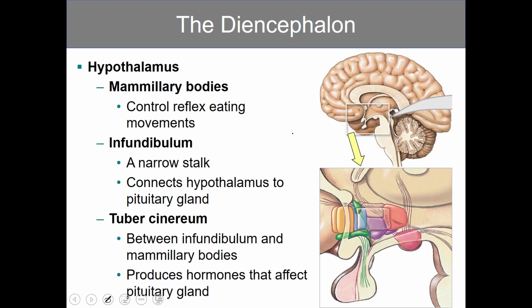The hypothalamus is located directly underneath and just anterior to the thalamus. So here's your thalamus in a sagittal section of this brain. The hypothalamus is located in this region, just anterior and just underneath the thalamus. There are a couple of structures within the hypothalamus worth noting, and we can see these structures down here in this lower image. The first structure that I'll identify are the mammillary bodies.